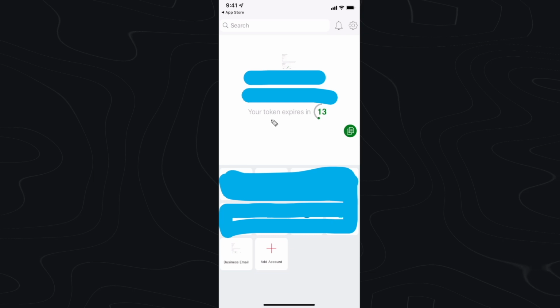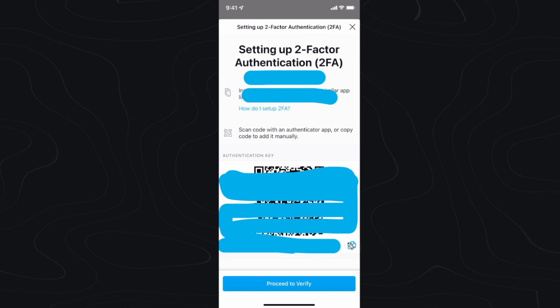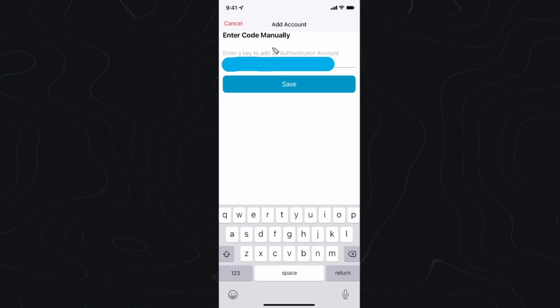Now, when you set up your Authy app, you want to go ahead and click on where it says add account. And now we need to either scan the QR code that we saw earlier, or we can enter a key manually. So I'm going to click on enter key manually and click on where we saw that copy button right here. It's going to say secret copied. Let's go ahead and enter in that secret key. And this process is going to be very similar if you're using Google Authenticator.